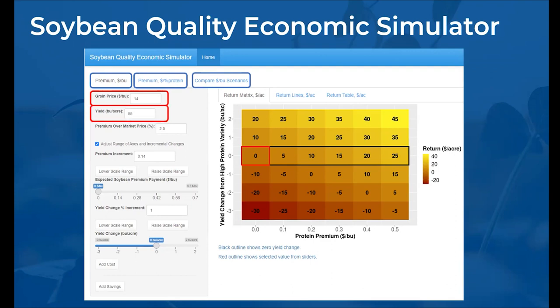As with all of our tools at ISA, it is completely interactive and adjustable. You can change your grain price, your yield. You can then look at different ways of getting premium payments and also change the scales.